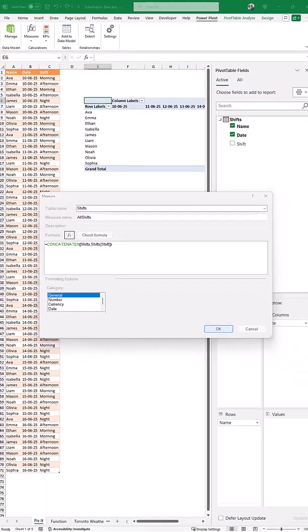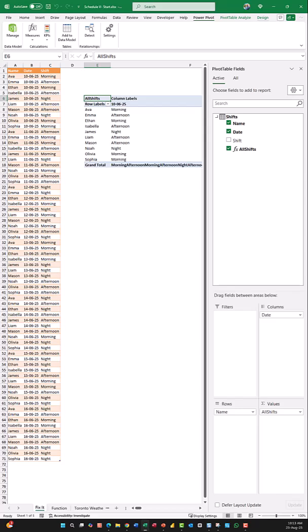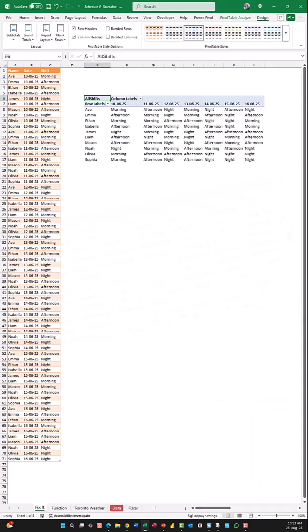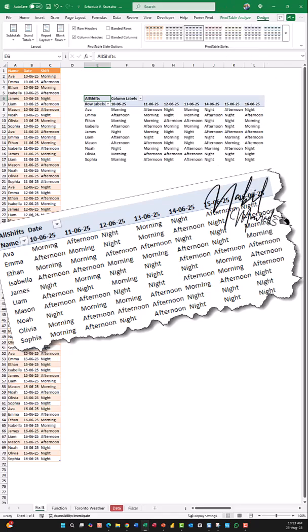I hit OK. And now let's go to the Design tab and delete the grand total. I get the report that I was looking for.